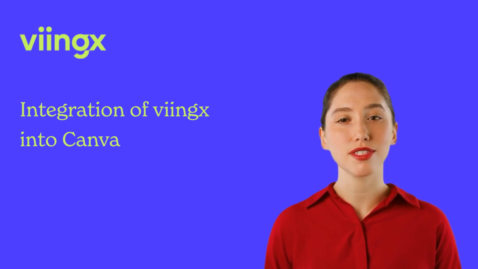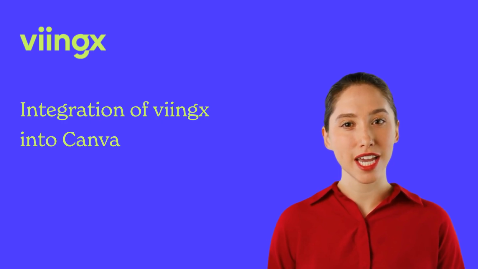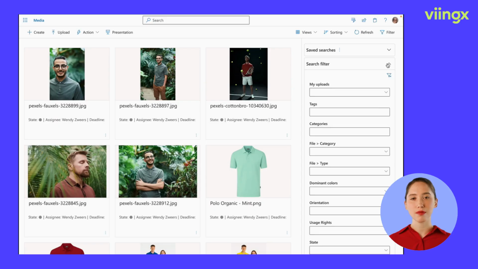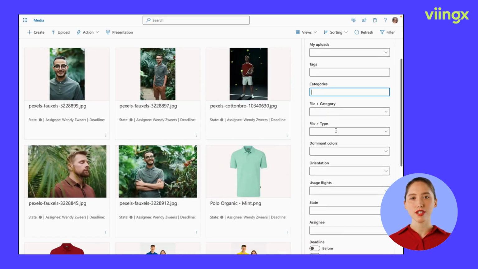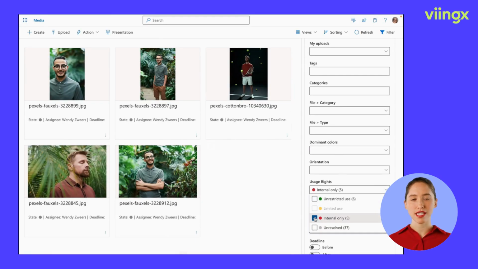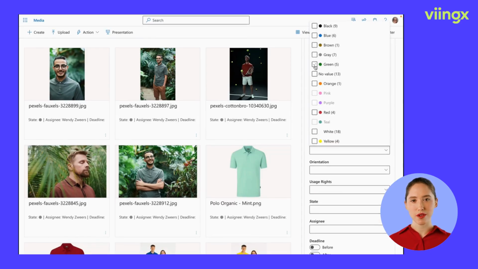A Content Hub should give creatives instant access to the latest approved assets directly where they work, and that's exactly what this integration delivers. First, let's look at the current media entities available in our Viingx demo system. We have different filters that we can use to reduce the number of results shown. For example, the category or the usage rights, or even the dominant colors. Viingx lets us find exactly what we need when we need it.